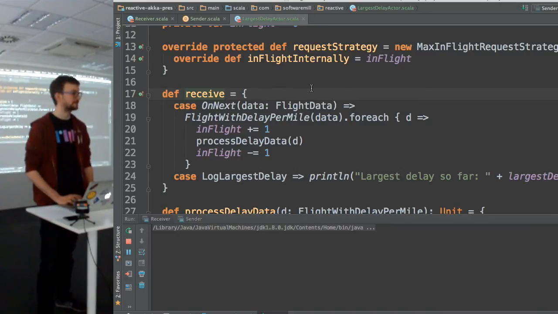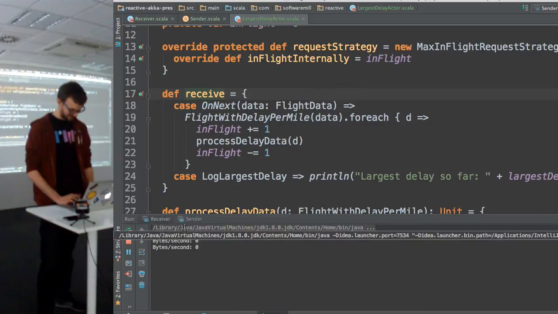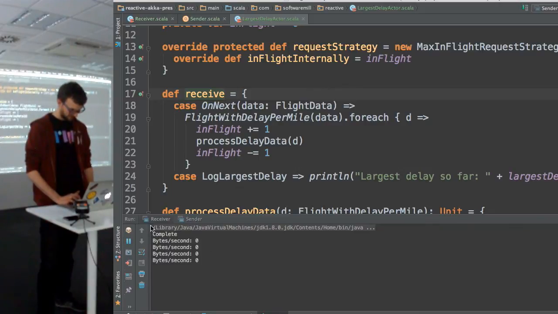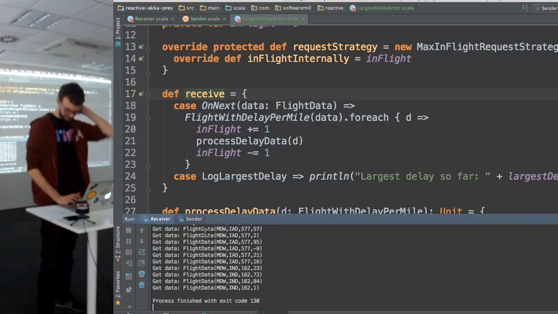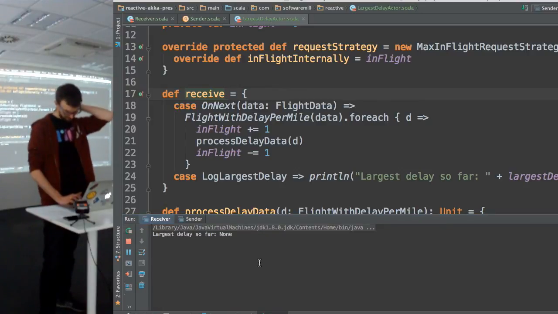You have to define that receive returns unit. I should have run the receiver first because it needs to bind to the socket.